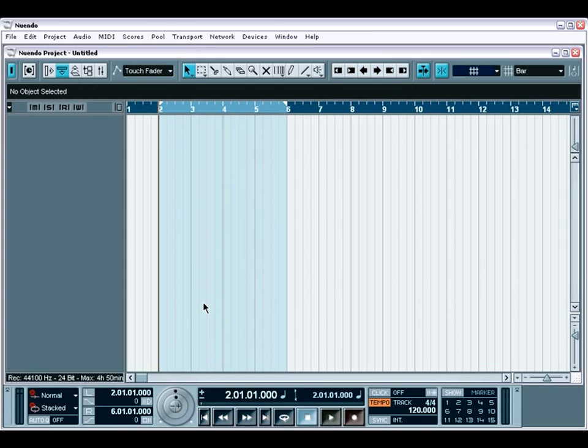In Nuendo, this is called the project setup, which allows you to change these parameters in an easy manner. These parameters are set and saved for each project individually, and they are recalled specific to the project you have loaded. So first, let's take a look at where these options are accessed from.